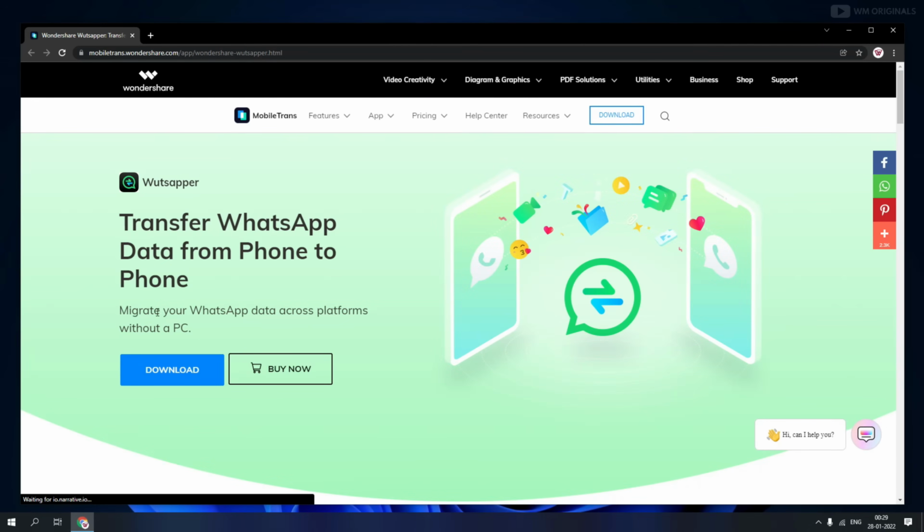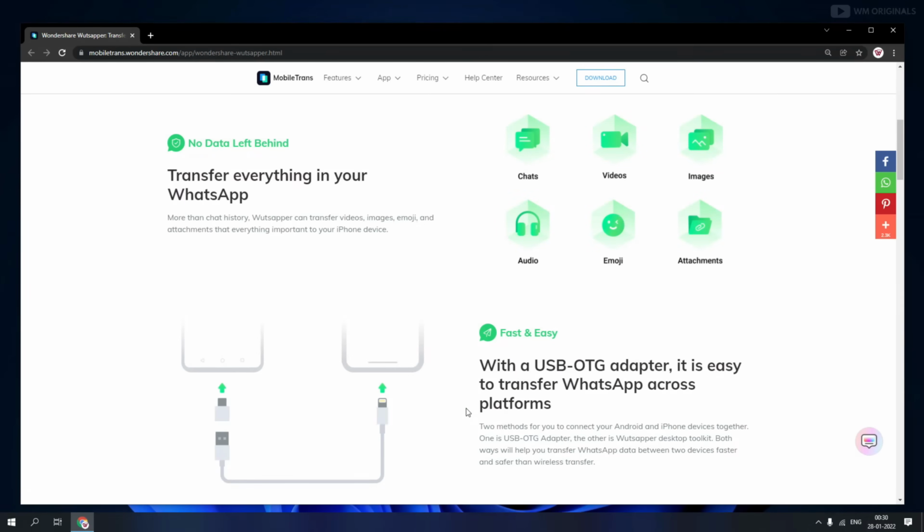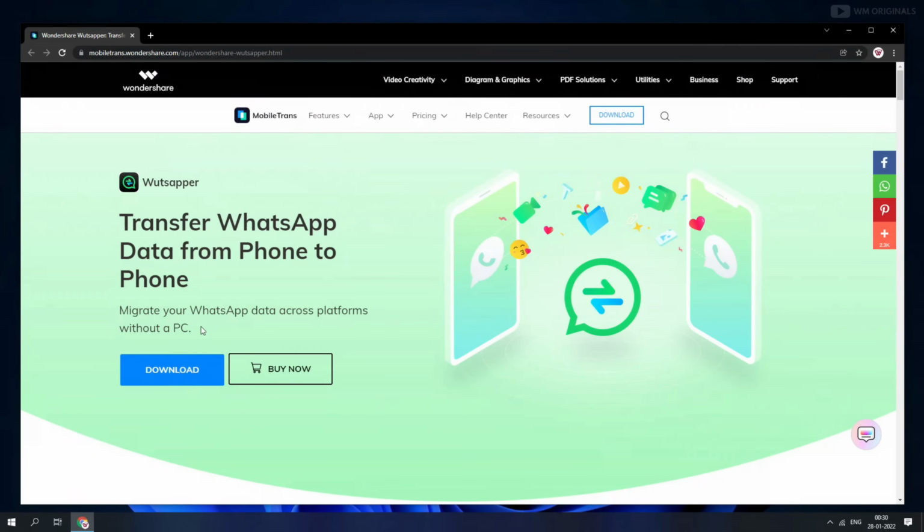With Wutsapper, we can migrate WhatsApp data across platforms. We do not require any Windows PC or Mac for this. So easy and fast. We just require a USB-OTG cable and we can transfer our WhatsApp data from Android to iPhone or iPhone to Android. That's pretty cool. Let's give it a try, and for that click on download.